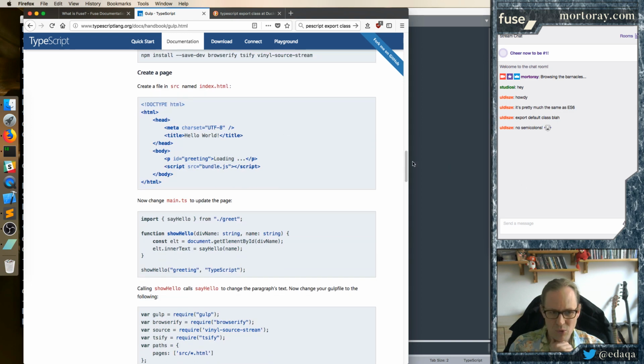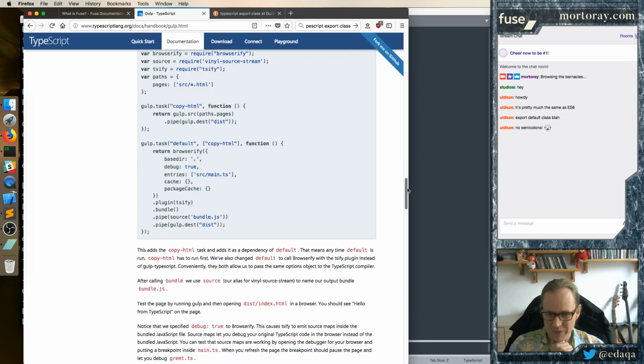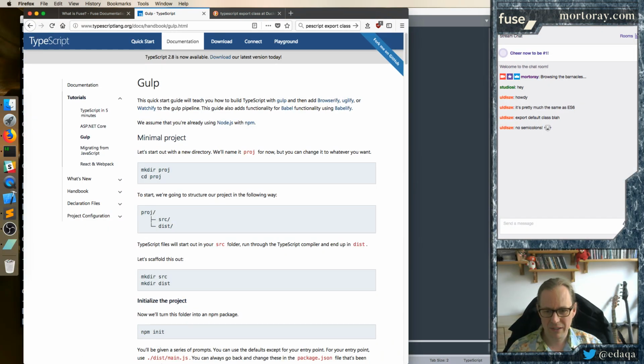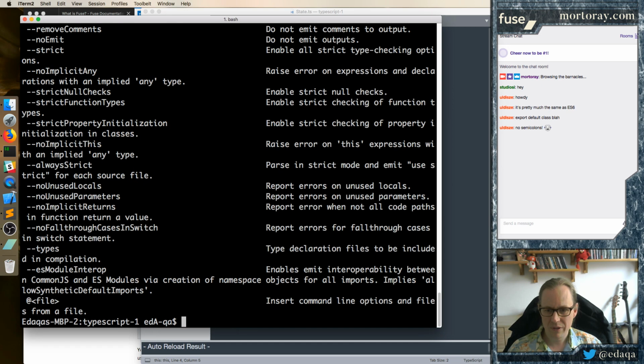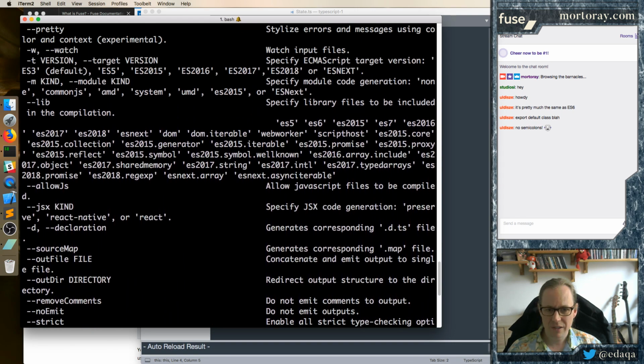This sounds like there's way more than I want. I just want the TypeScript stuff. Well, let's just look at the command line for it and figure out what we can do here. TSC, I'll just say help, and it gives us some very poorly formatted output.